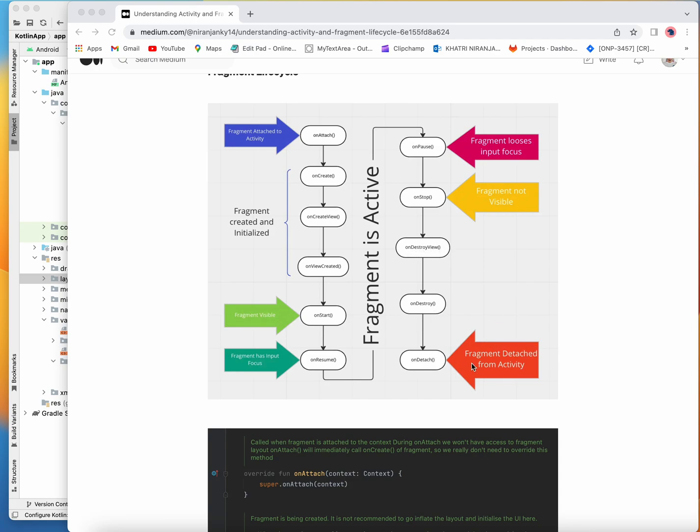Going also through the process of onDestroyView, onDestroy, and then onDetach. The fragment is detached from the activity. So this is it, guys.